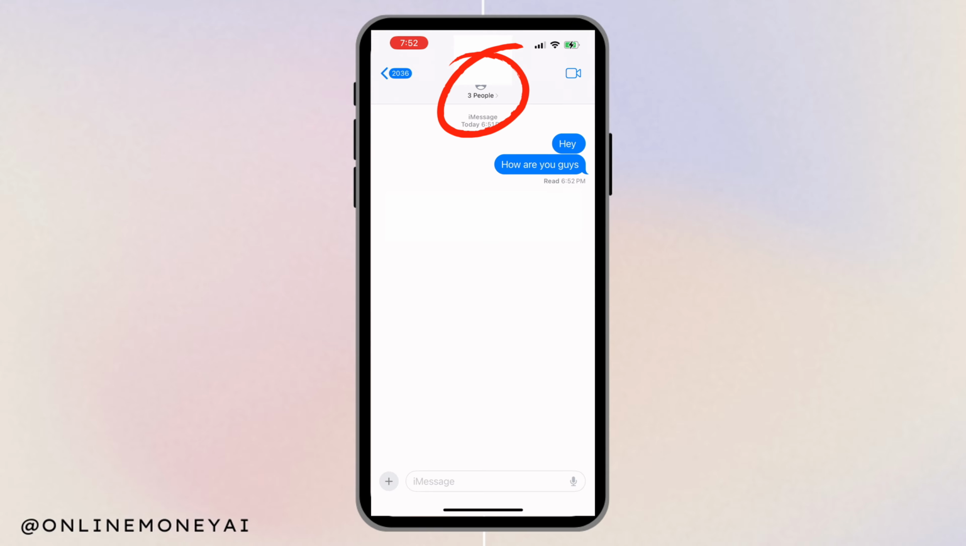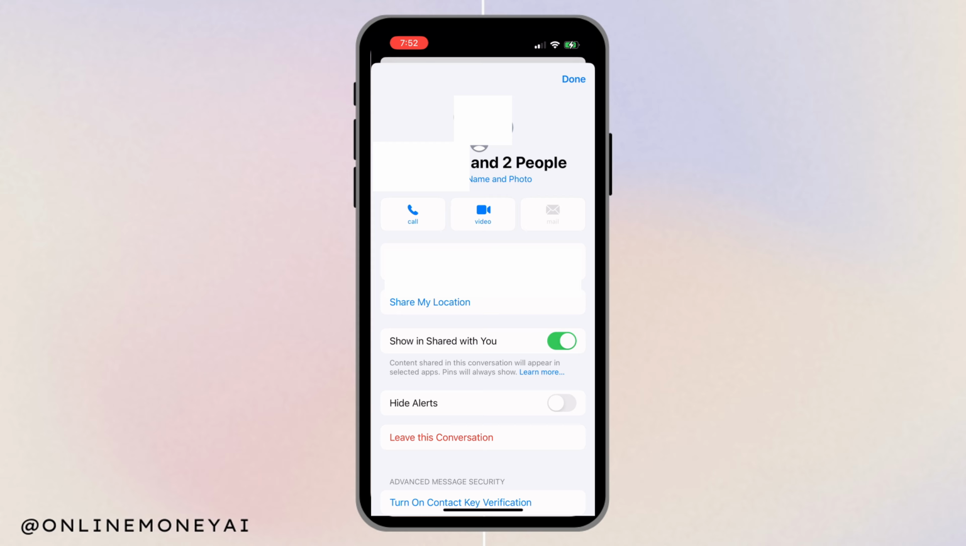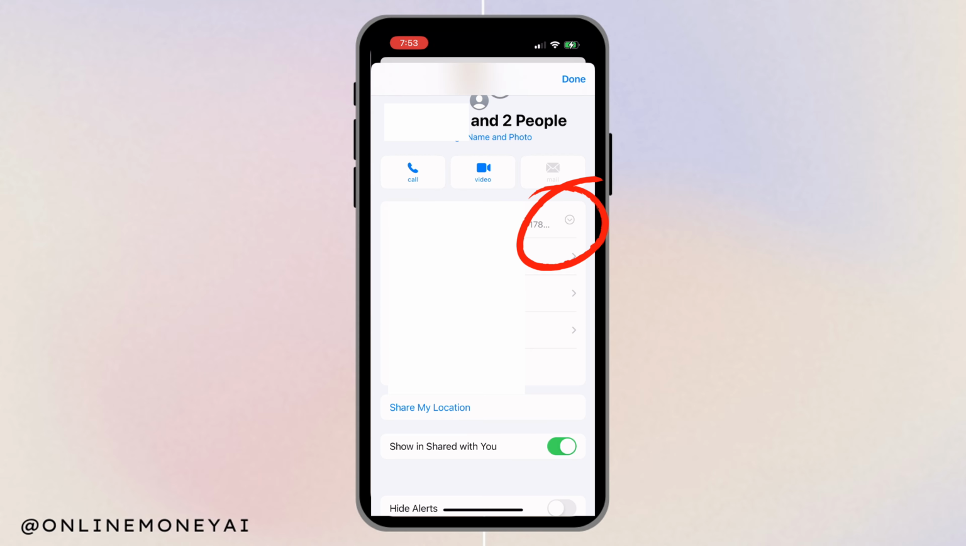First, open the Messages app on your iPhone. Tap the group conversation you want to manage. Tap the group icons or contact name at the top of the screen, then tap Info. Scroll down to see the list of members.